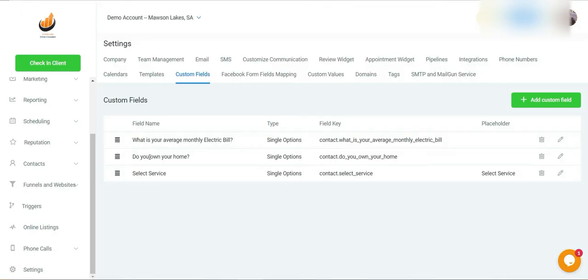Now that we have two of the questions, in the next video, I'm going to show you how we actually map the whole thing into a Facebook form and app.vicoli. This video, we're only showing you how to create a custom field. In the next video, we're going to show you how to map them.